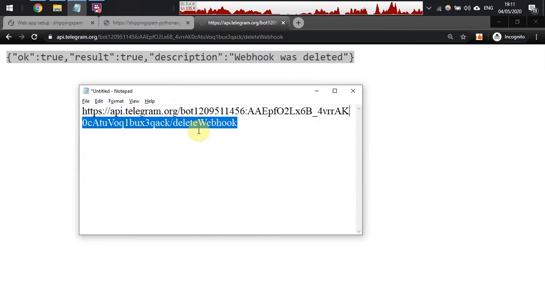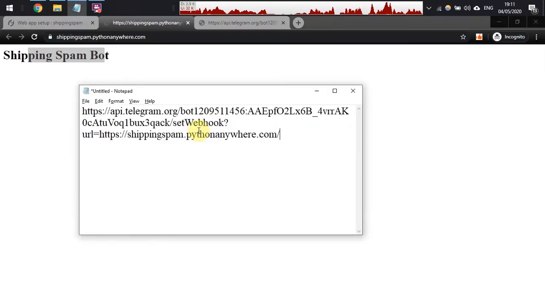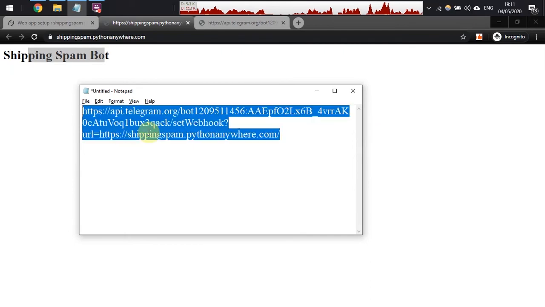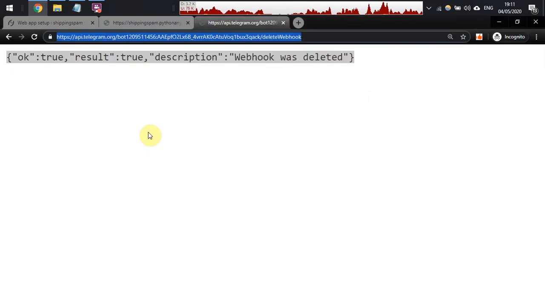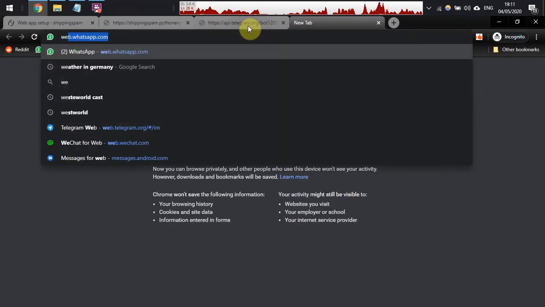Now the next step is to set the webhook. setWebhook?url= this new URL from PythonAnywhere. Ensure you put HTTPS over here. Let's go over here, let's paste this, and we have a successfully set webhook message. Let us close this. Let us try Telegram. Now our bot should be working fine.